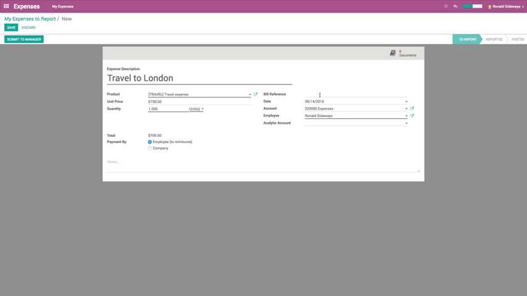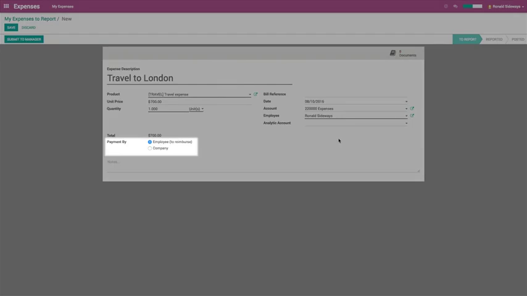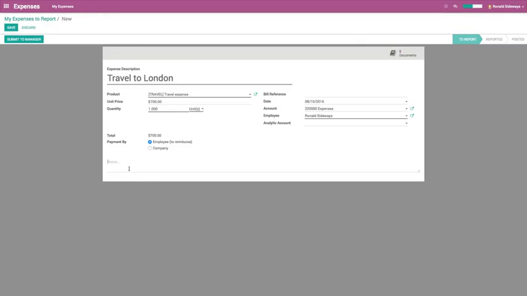The bill reference is a text field that can be used to enter an order or invoice number from the expense. We'll leave this blank in this example, but fill in a date. Here we can choose whether the expense was paid for by us, the employee, or using a company card. If we choose company, we won't be able to be reimbursed for this expense later.